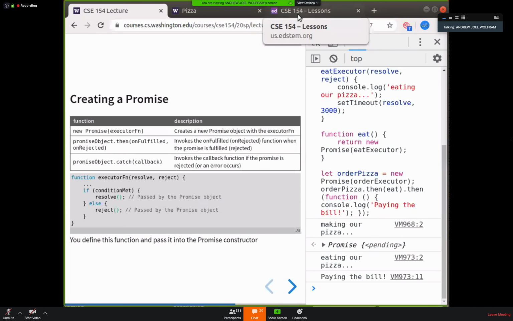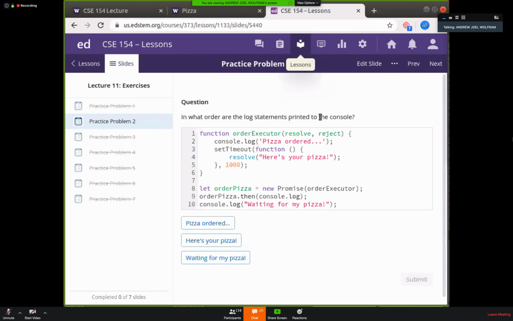And so what I want to do now is go over to Ed, and you should be able to see these practice problems. If you go into the lessons, there should be lecture 11 exercises. I want to go through some simple examples here. Can somebody confirm when they've gotten to this page, if they're on this question?